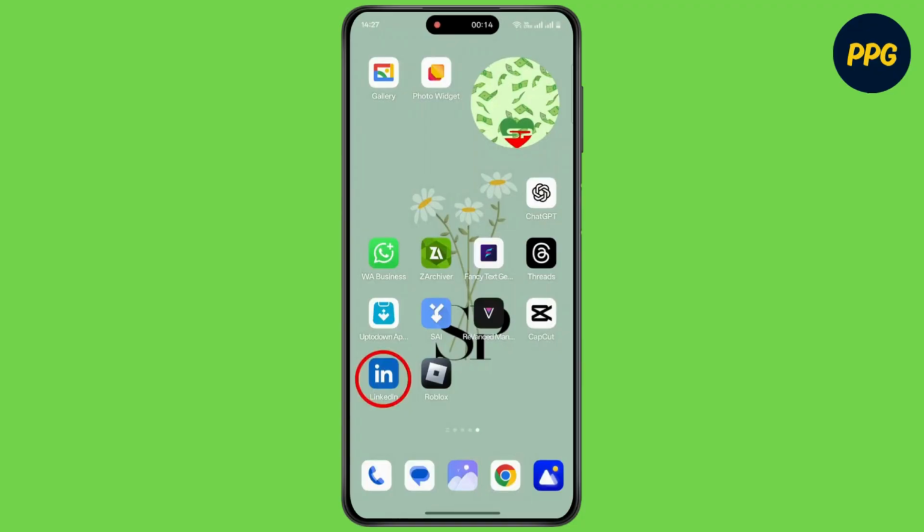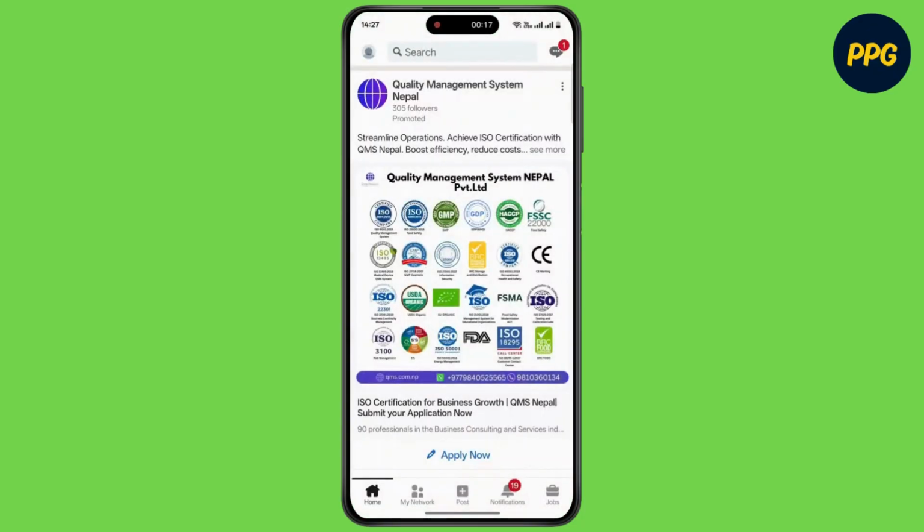First of all, open up LinkedIn on a device. Before starting the video, let me remind you that you cannot block someone without visiting their profile. But there is a way to visit their profile without them knowing.